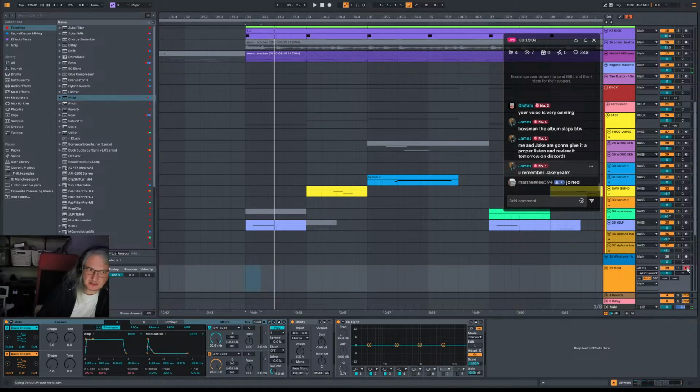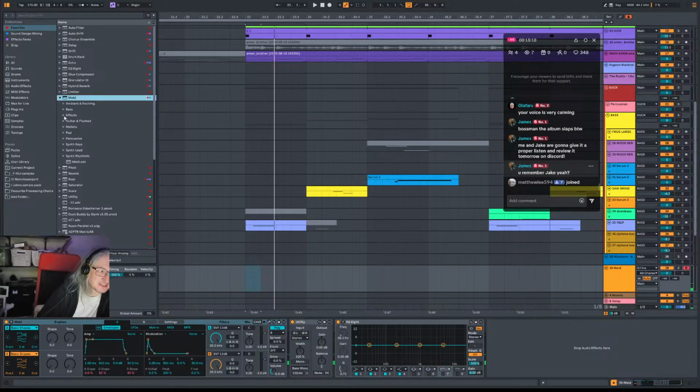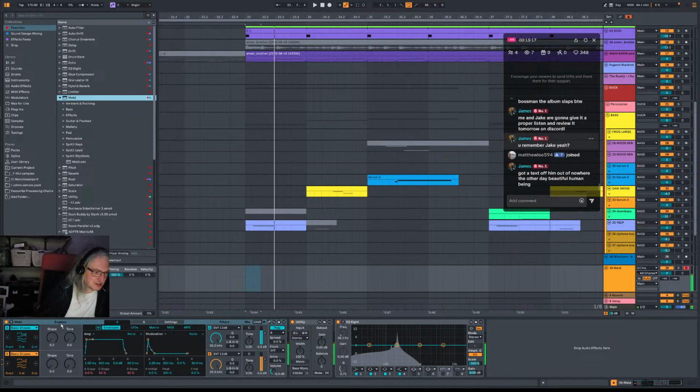Right, let's see what this is. I'm going to start with a preset. I'm not going to start with, like, no. Although I do like fucking around with nothing from nothing.